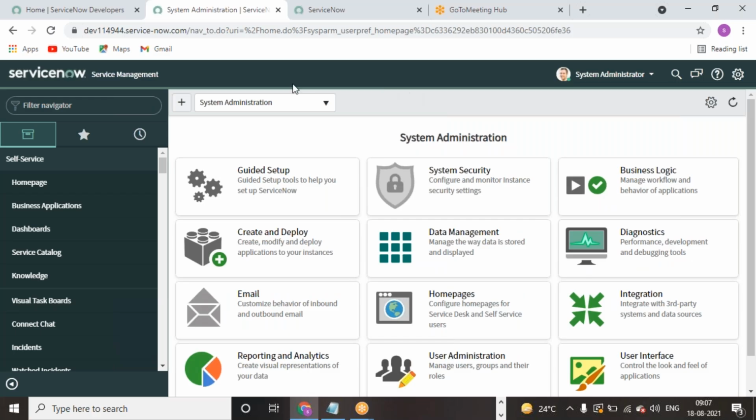So this ServiceNow UI 16 homepage is divided into three frames. One is the banner frame. Second one is the application navigator or filter navigator or left navigator. You can call it anything else. Third one is the content frame. First of all, we are going to work with the banner frame.